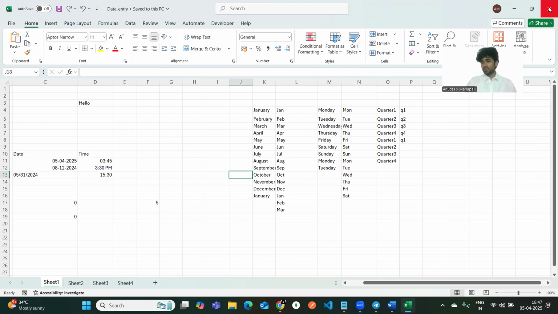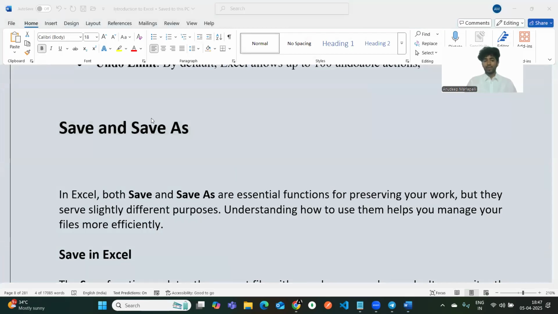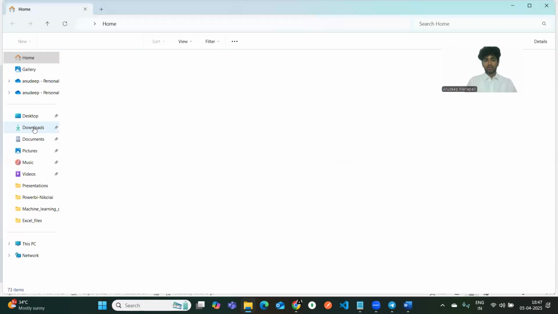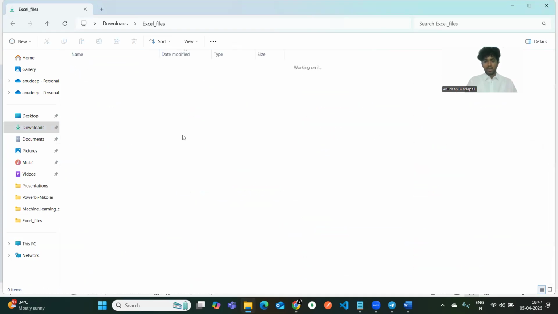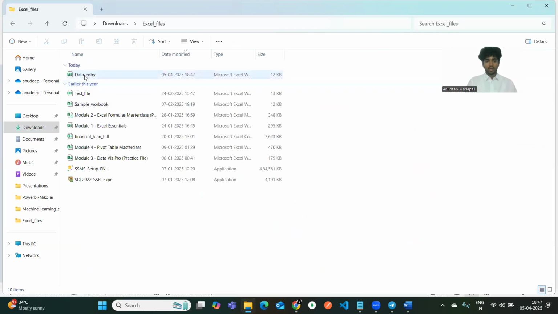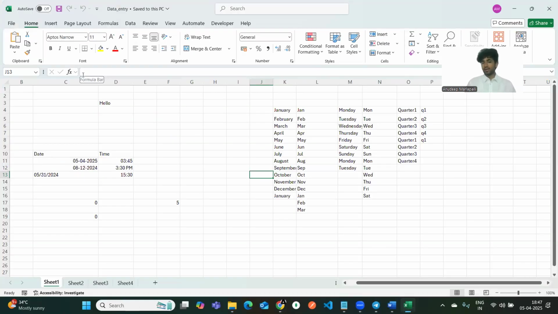Now I can just close this, and I can go to that same location. I'll go to my Downloads, then Excel files, and the name of the book was Data Entry. If I now double click on this, whatever I've done will be saved, and I will be able to see it again. That is called Save As. Save As means you're saving this workbook in a particular location in your laptop.